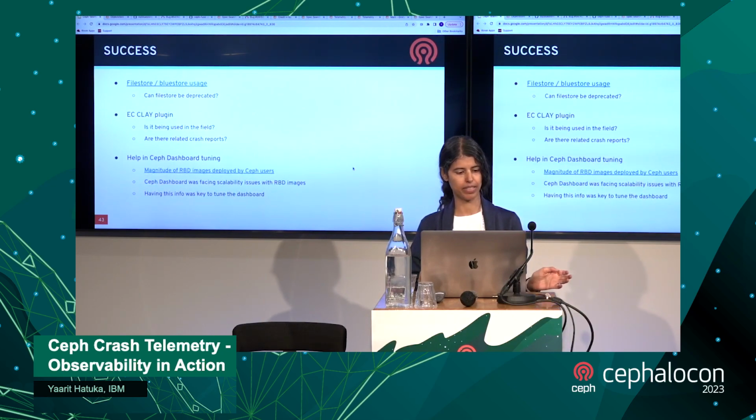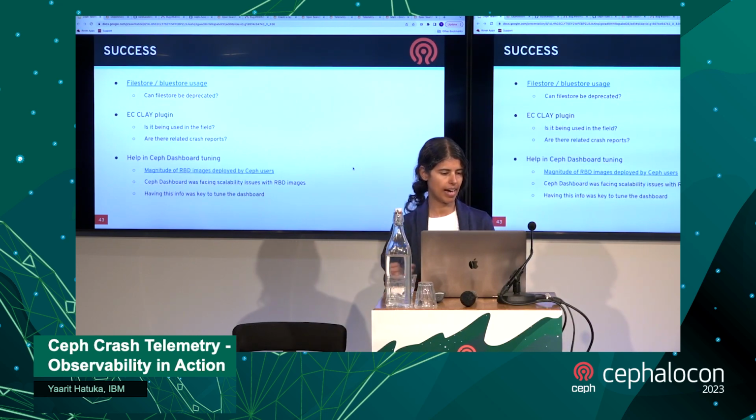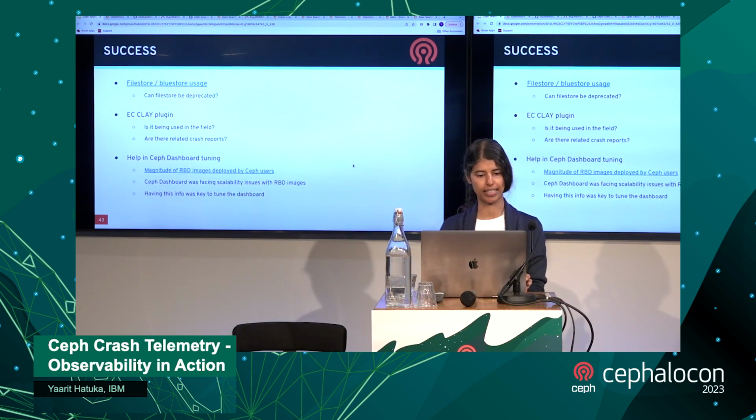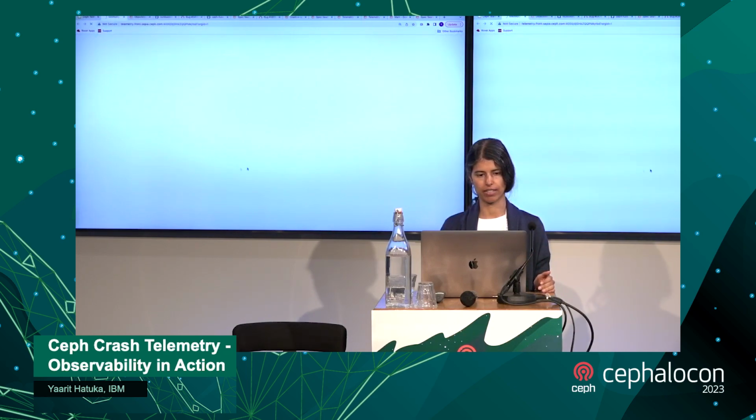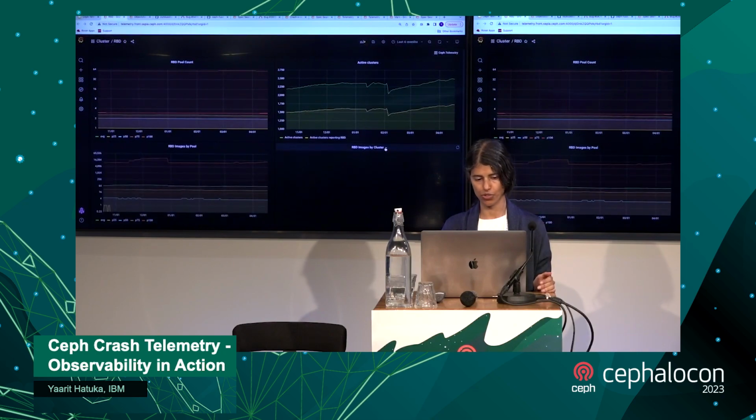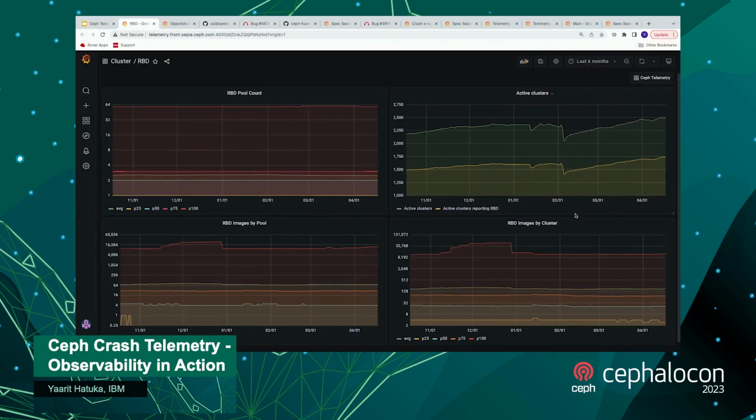And it helped us in understanding also how an Erasure Code plugin is being used, and if there are any related crashes to that, and to help with scaling for the Ceph dashboard by understanding the magnitude of RBD images that are deployed by users out there. So again, we can ask in the mailing lists, but it's not the same as seeing the actual data.